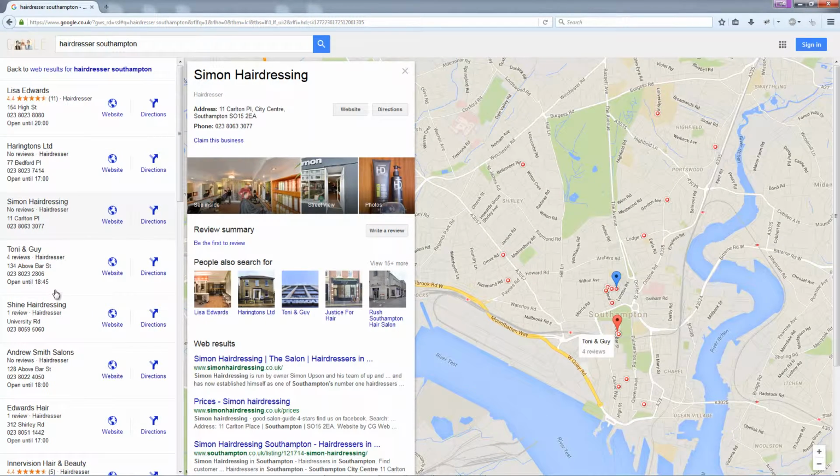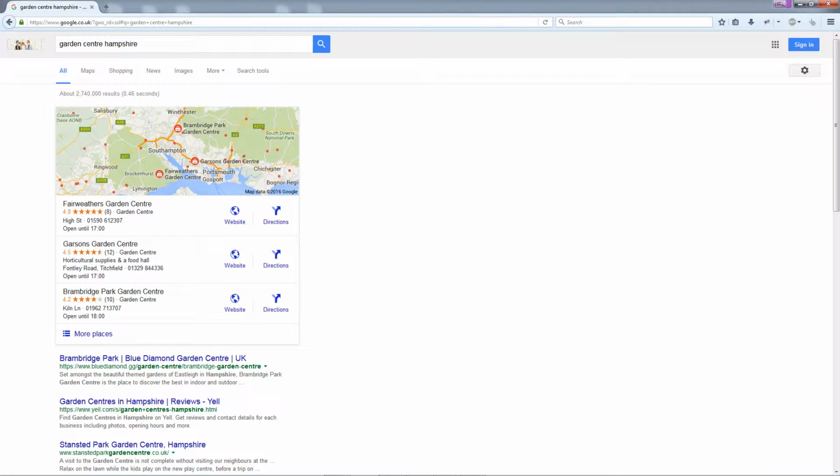So we want to have a look at some alternative queries to see if there's a pattern that starts to emerge. So next up, we have another local search query, a bit broader this time. We're looking at an entire county rather than a city, and these are the 3-pack results for this particular query, which is a garden centre in Hampshire.